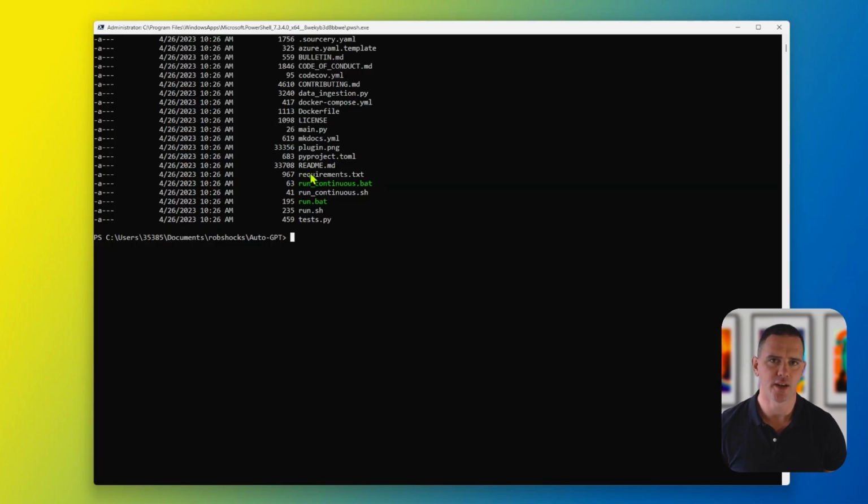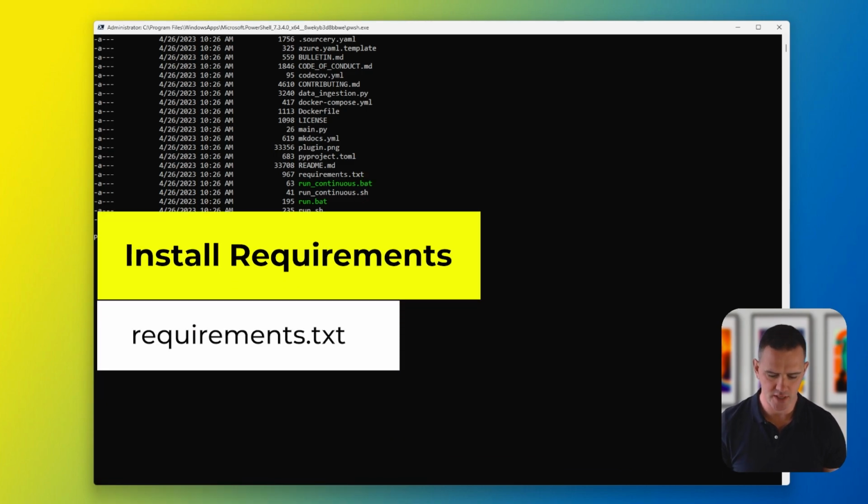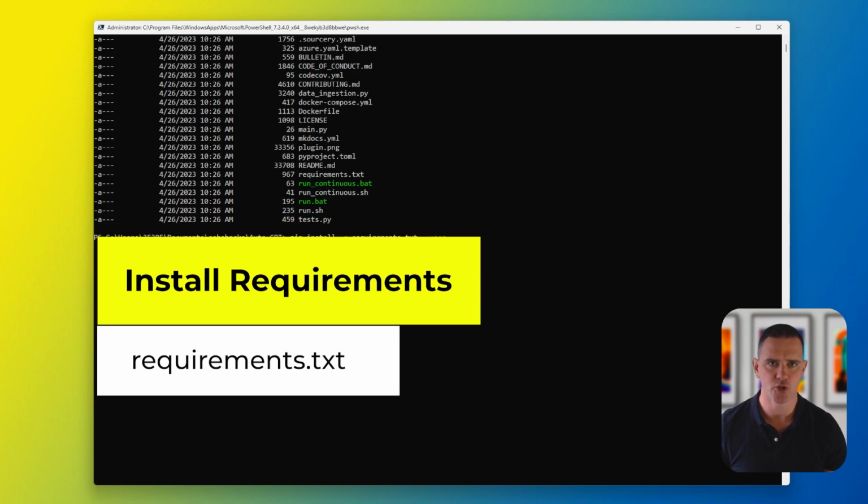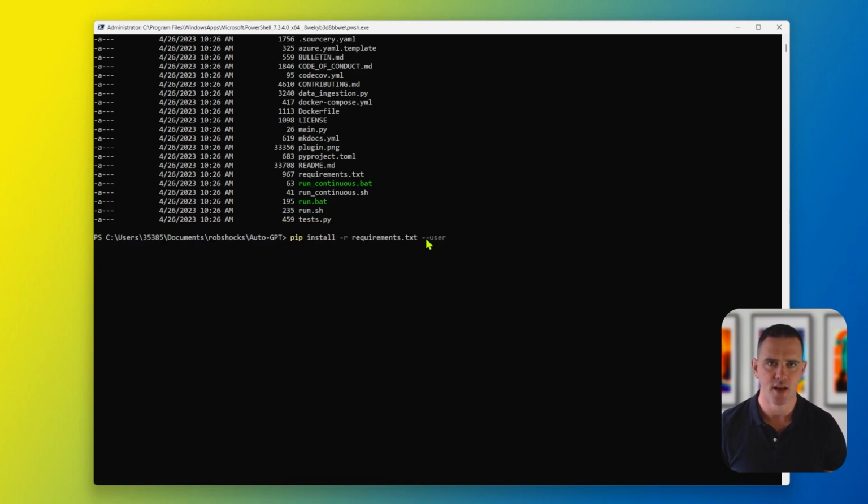So in this file here, requirements.txt is all the dependencies and packages that are needed to run AutoGPT. So in order to get them installed, we'll type in pip install -r requirements.txt. And for extra measure, just type in --user so you have administrator rights on the install. But we've opened PowerShell as administrator, so this shouldn't be an issue. So hit return.